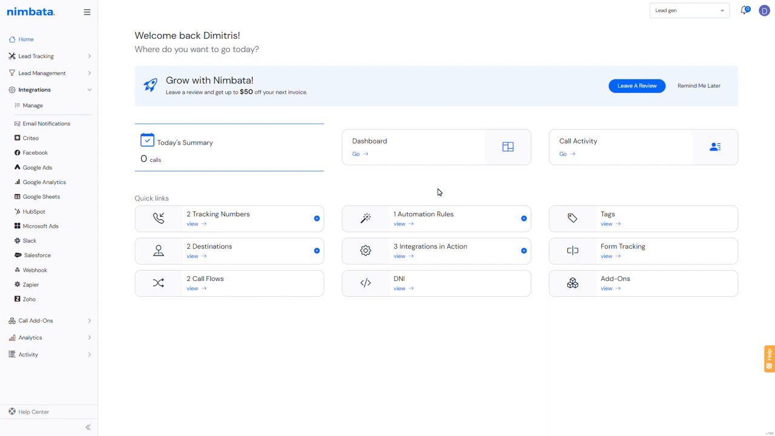So if your team members or your colleagues are working from home, it's kind of difficult to align and know exactly when somebody calls and what should happen with the customer that has called your business. That's where you can use the Nimbata Slack integration. And today I'm going to show you exactly how to do that with a couple of clicks. So let's get right into it.